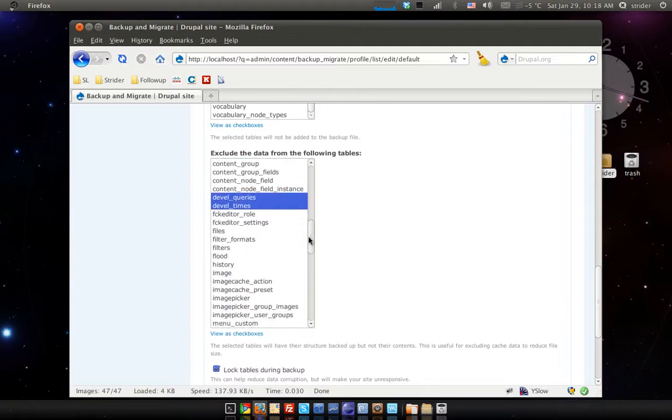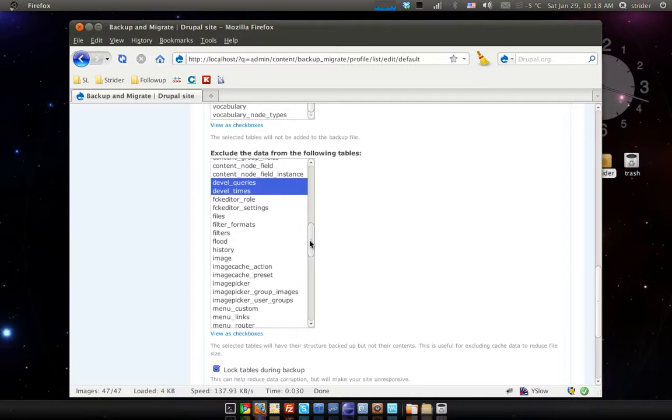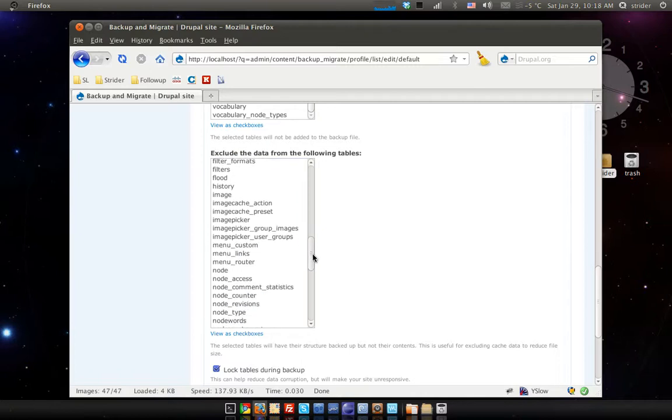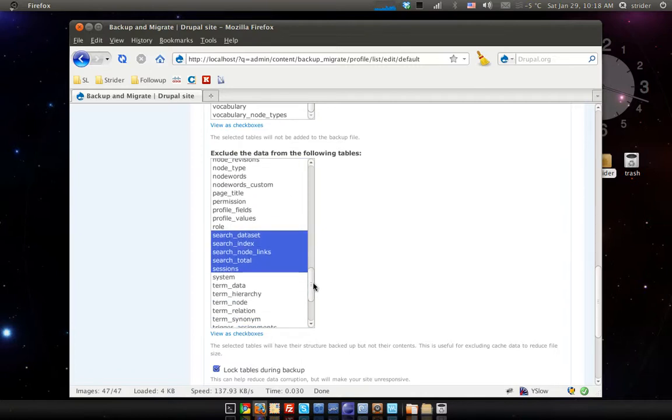Then devel modules, and search, all tables starting with search. We need them empty because Drupal stores again lots and lots of data in the search index, search total, search data set, the data which it has after having a site indexed, which you don't need also.